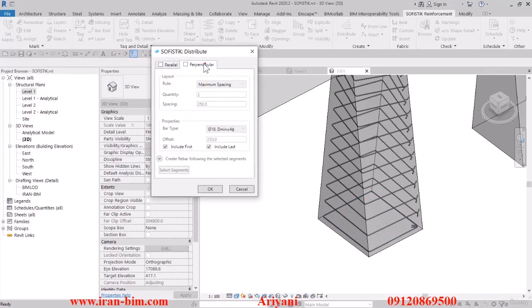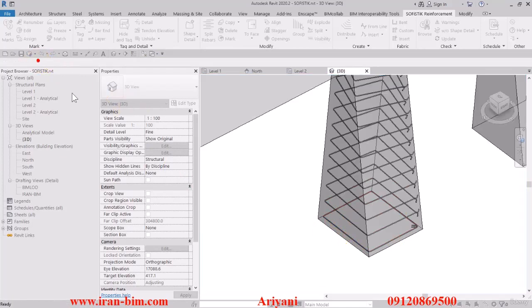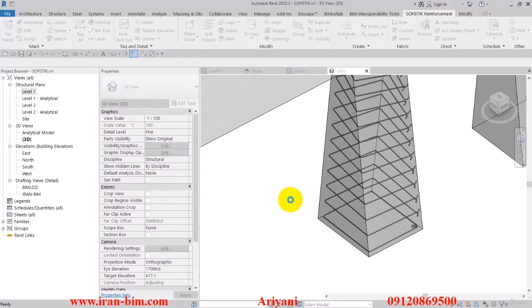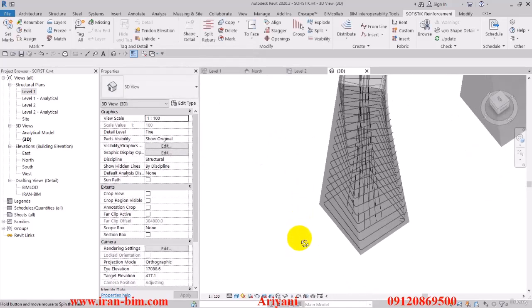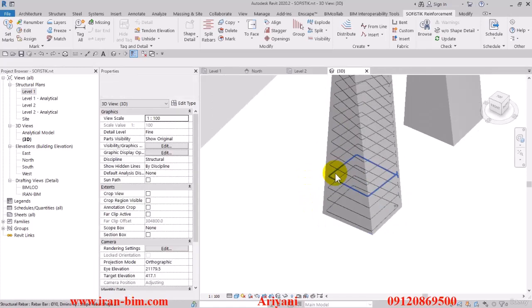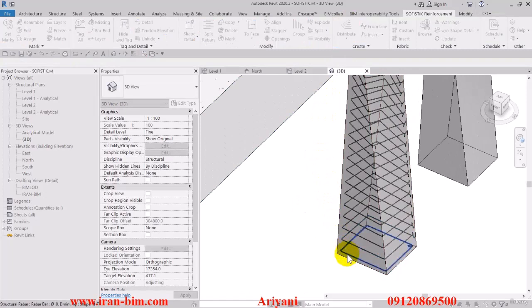Now this time I'll check the box for the perpendicular tab and put it on fixed number this time. The quantity is going to be 4, and then let's see what else. These are all fine, so select these segments, and it's going to be these 4 here. Then finish, and OK. So as you can see, 250 is too much for the offset, and they've been put way inside. I'll hit Ctrl Z for now, and then select the distribute tool once again.